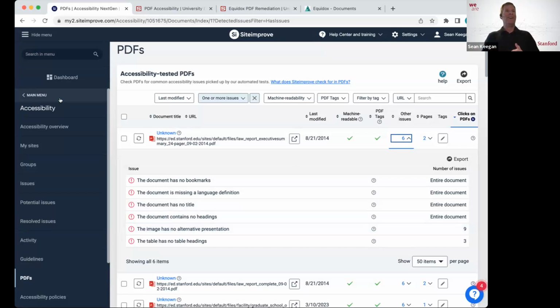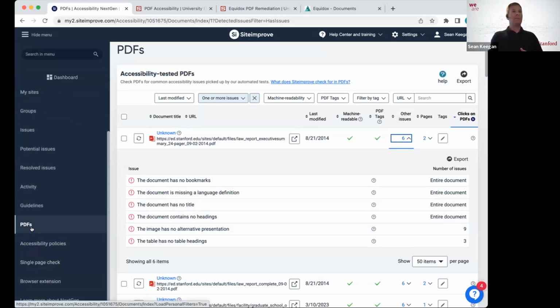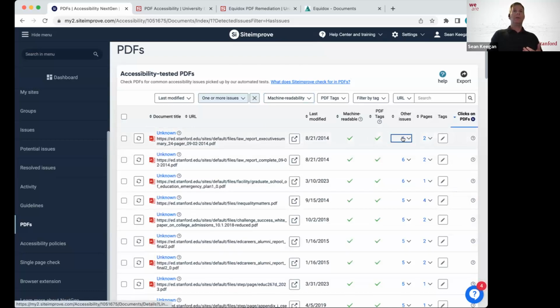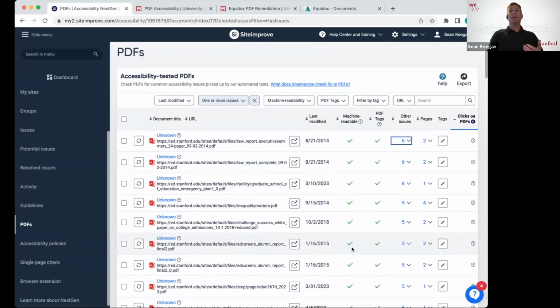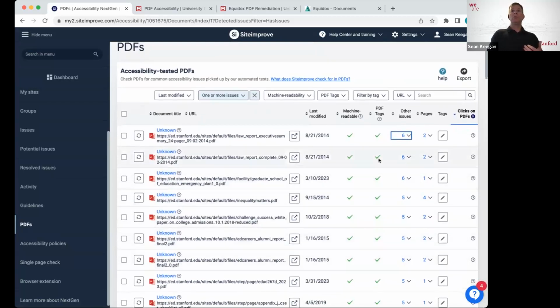What Siteimprove will do is identify the PDF documents you have on your website. You have to scroll down to the PDFs section here on the left, and then it basically shows you all the PDFs that we found on your site, identifies when each was last modified and what the issues are, and you can sort this information.